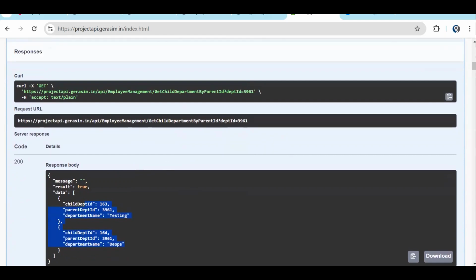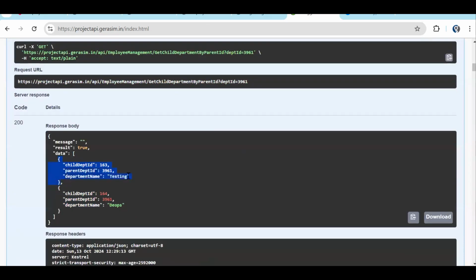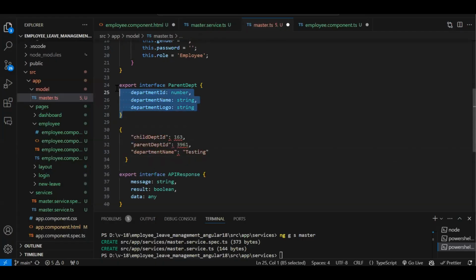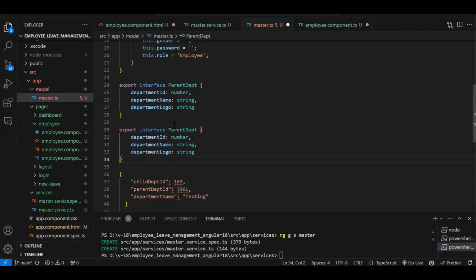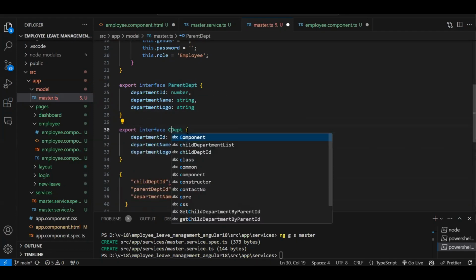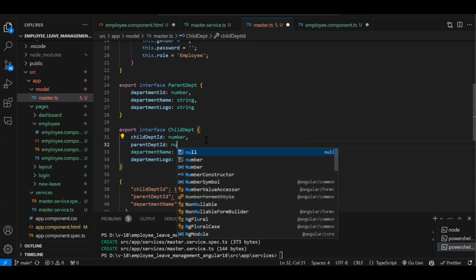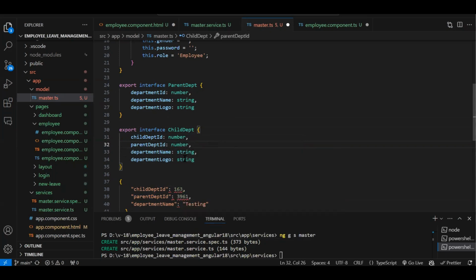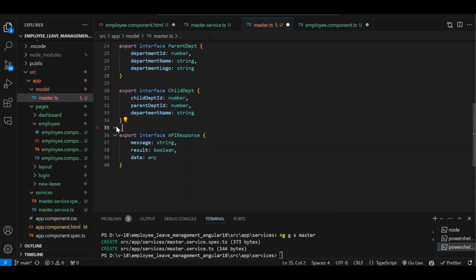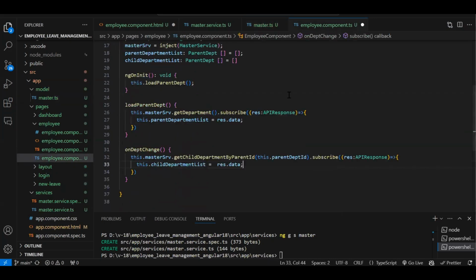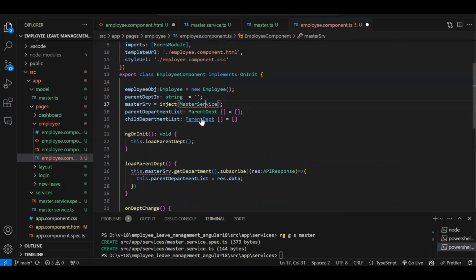Now, whatever the data, we have to create the data type interface. So this is the interface we are going to create. Just like the parent department, let's copy paste. This is the object interface for parent department. Then we need one for child department. Instead of department ID, child department ID. Remaining, parent department ID is also there with data type number. And then department name stays the same. We don't have department logo in the child department. Fine.